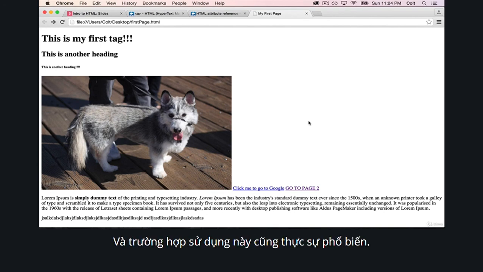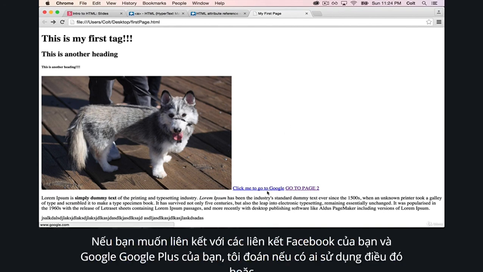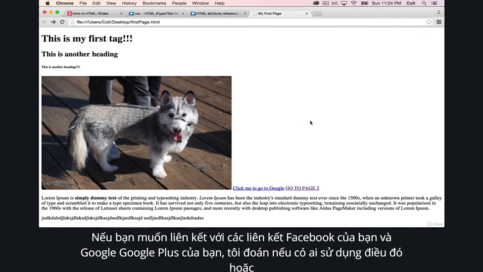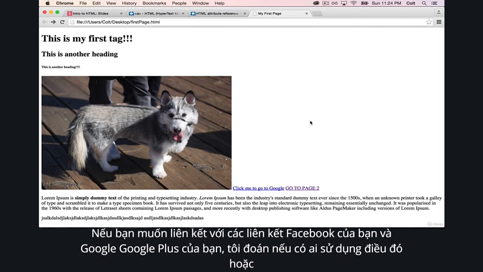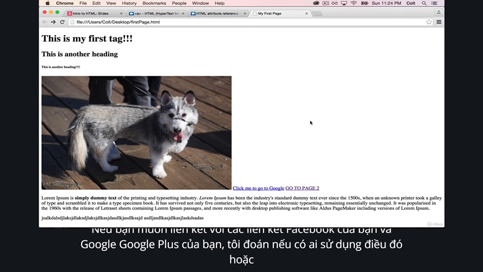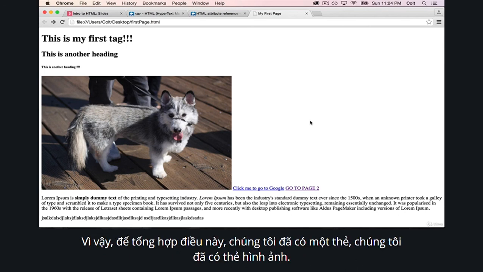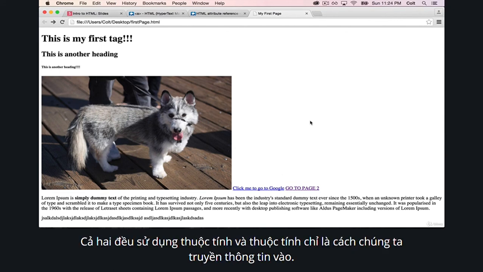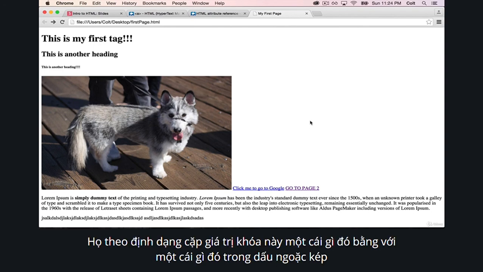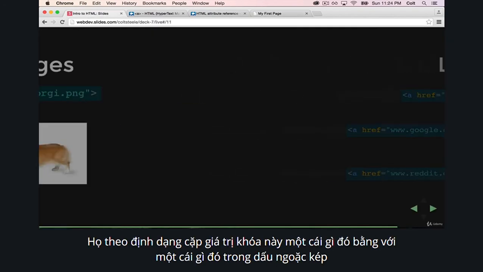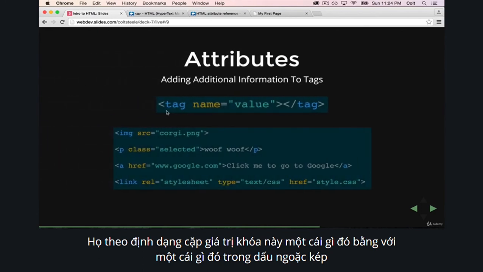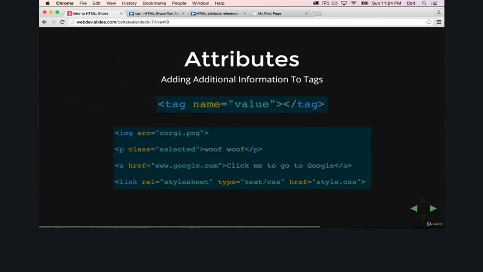And this use case is also really common if you want to link to your Facebook links and your Google Plus, I guess, if anyone uses that, or your Instagram and so on. So to sum this up, we've got A tags, we've got image tags. Both of them use attributes, and attributes are just ways where we pass information in. They follow this format: key value pair, something equals something in quotes.